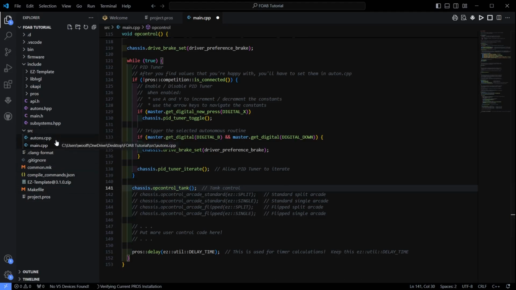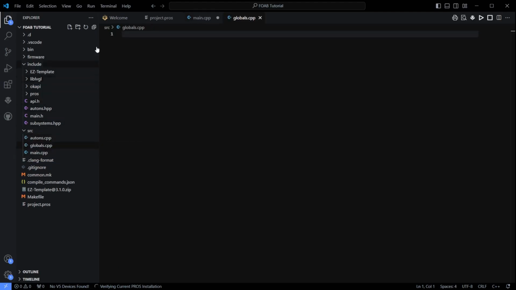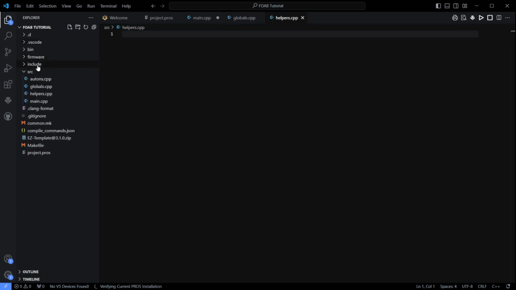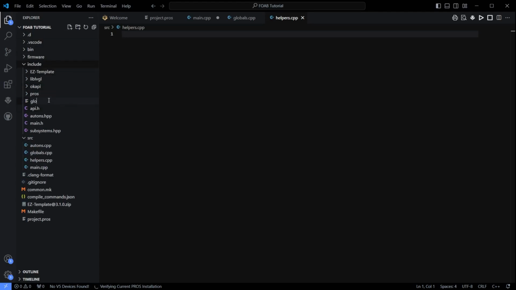We're not going to look at the Autons file right now. That will come in a later video, but we are going to start creating two files that I use for organization. The first file, I just click this button up here. The first file I'm going to create is globals.cpp. And I'm also going to create a helpers.cpp. You're also going to want to go into include and create the same files, except they're HPP this time. And we're going to do the same for helpers.